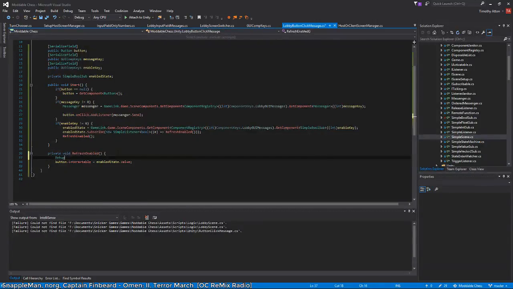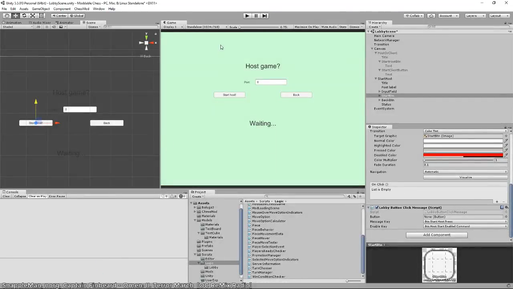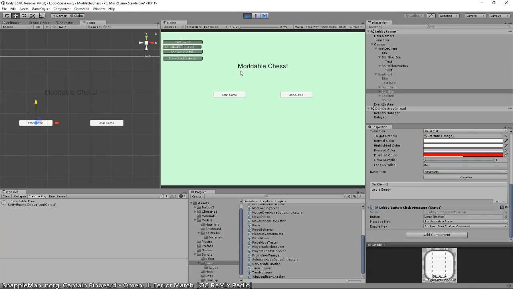Let's just do a little debugging here. Log interactable. Figures, I don't want to type today. Enabled state value. Alright, let's see when this is called, or when that message pops up. Interactable true. So it should be false now.